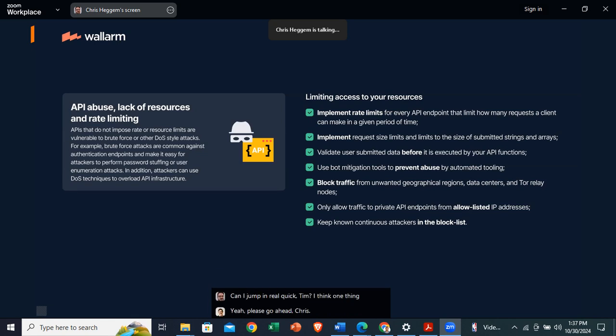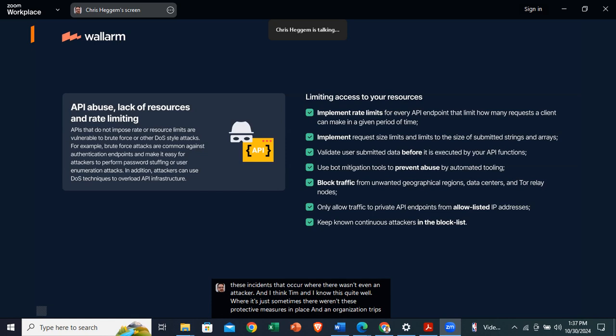I think one thing just to add here is, and I know oftentimes when we talk about cybersecurity, we're always talking about the concept of an attacker. You can even see the iconography of an attacker here. But I think rate limiting is also just really important internally, just because there are sometimes without these limits, unintended consequences of growth and innovation, where it can topple things. There are so many of these incidents that occur where there wasn't even an attacker. And I think Tim and I know this quite well, where it's just sometimes there weren't these protective measures in place, and an organization trips over themselves by not having these things in place.